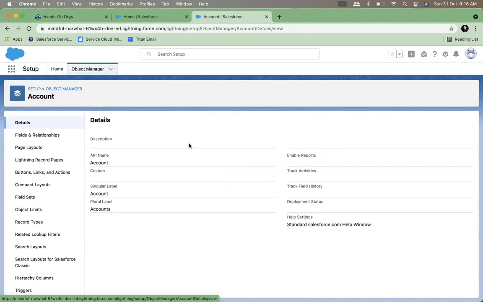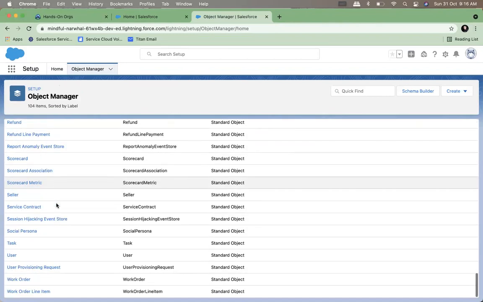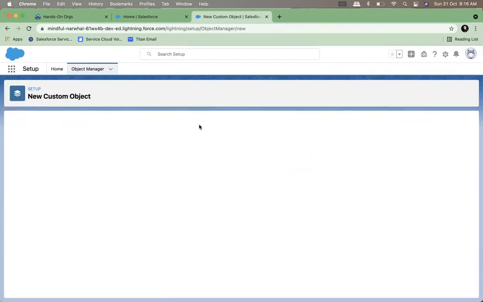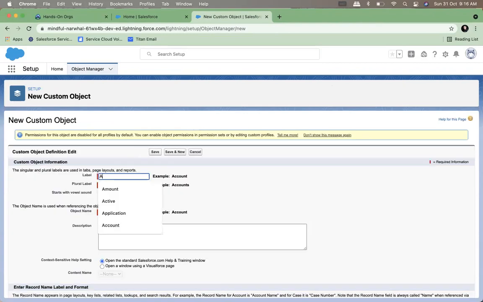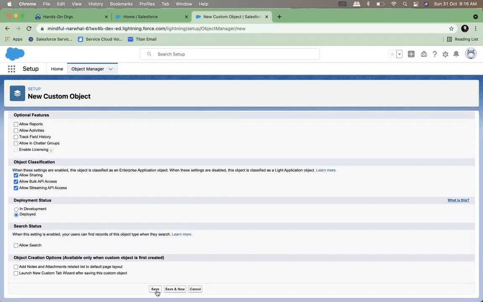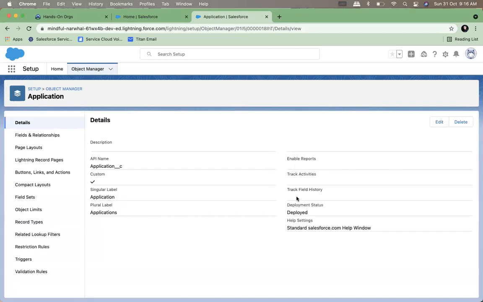So it is very important that if you're creating a custom object, is there any custom object here? Not yet. Let's create a custom object, Application. You see, allow reports is here. This has to be ticked. Otherwise, you will not be able to create a report because there is no report type. So first thing is that every object must have a report type.